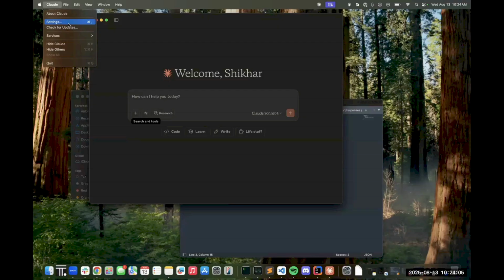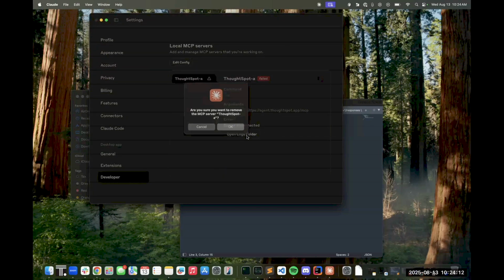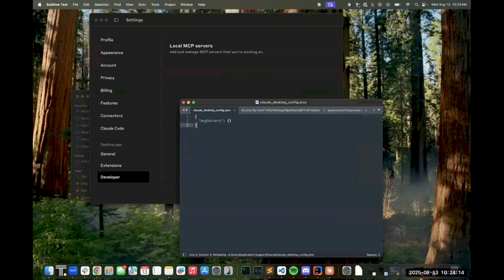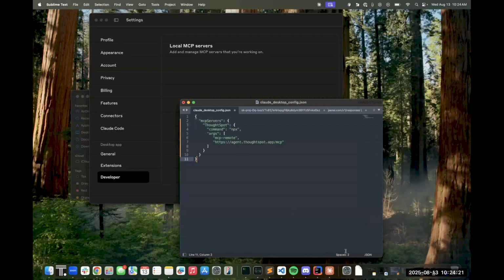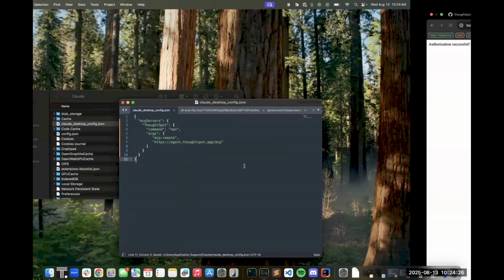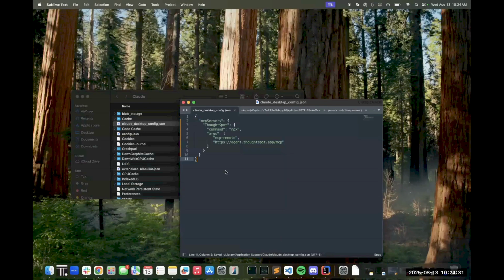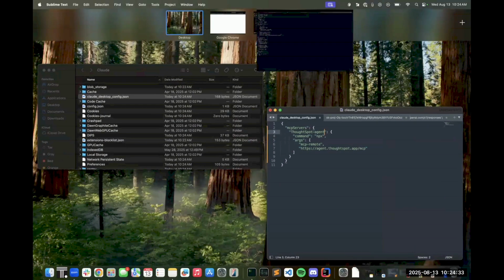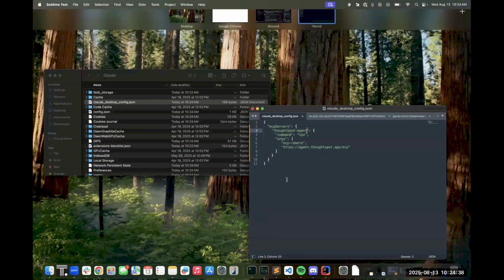Now if we see settings, developer. Oh, it says it failed. Wait, I'll delete it again. Do you want to rename it? Yeah, let's name it agent. I'll also remove the MCP auth info. Now I think it should work.